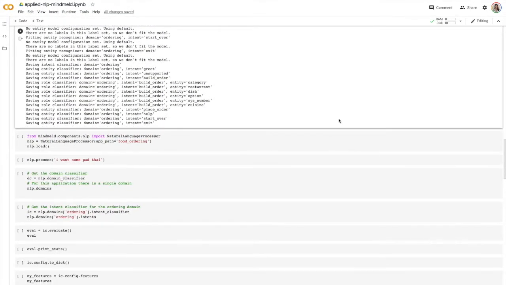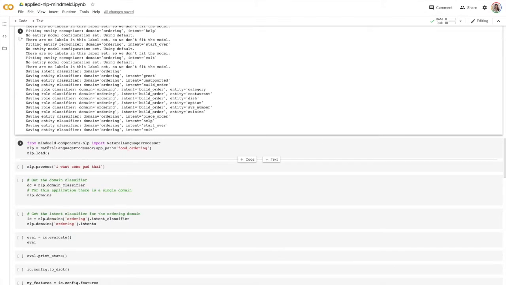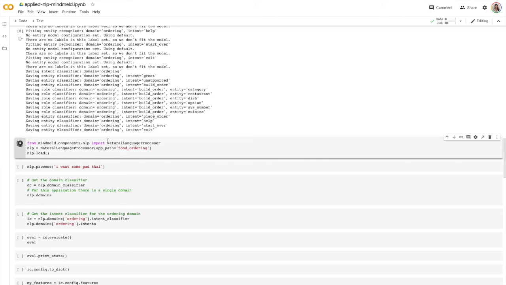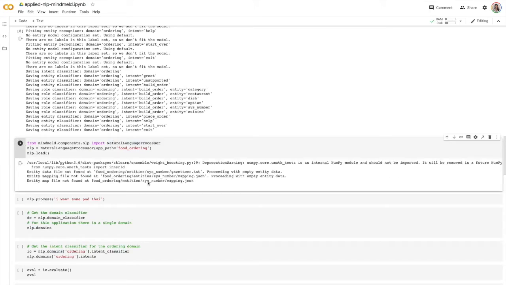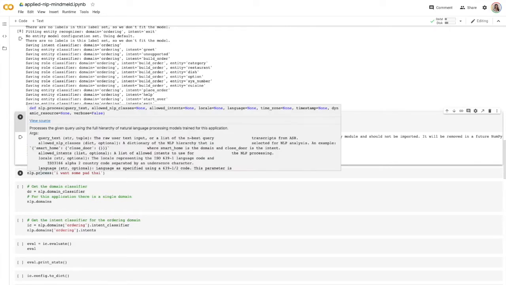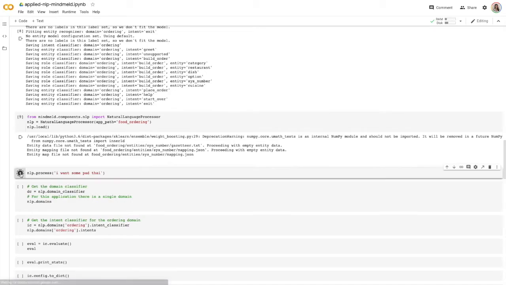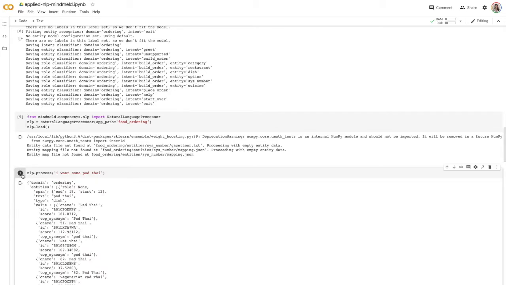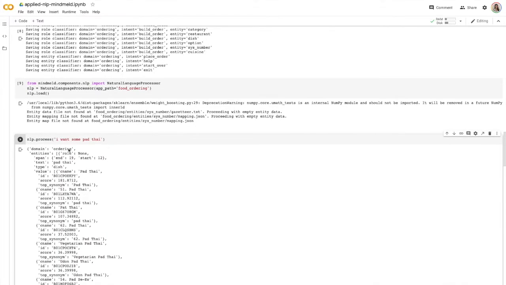Okay, so it looks like our model has completed building. So we can go ahead and run this command to load in the trained models. And this NLP object contains all of the components that we just went over of our natural language processor. So when we run nlp.process, this will give us the output of those models.